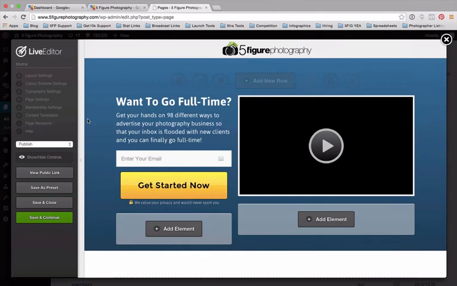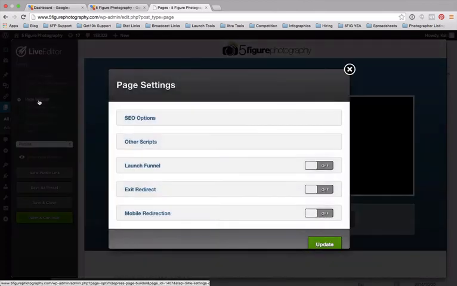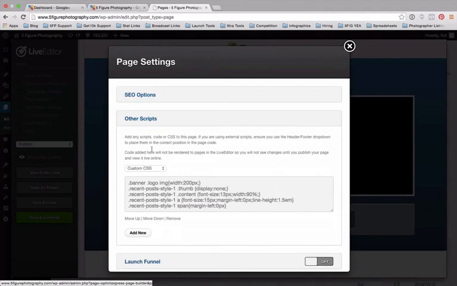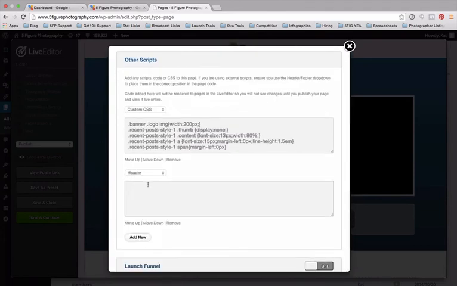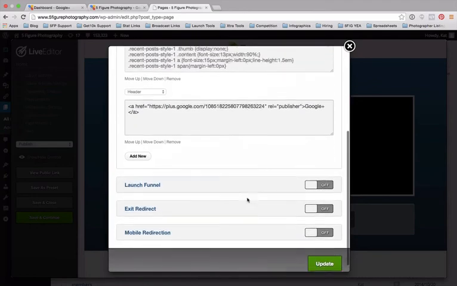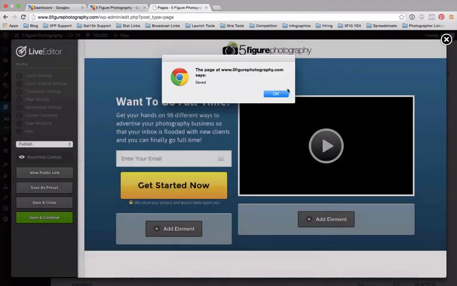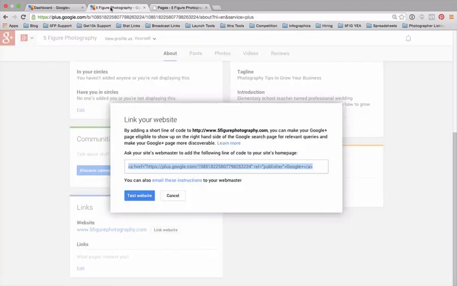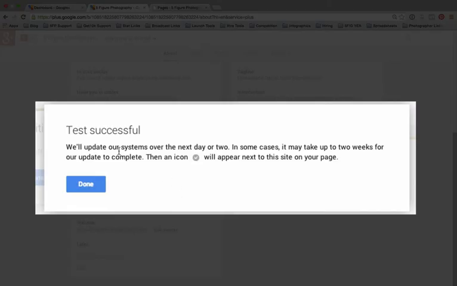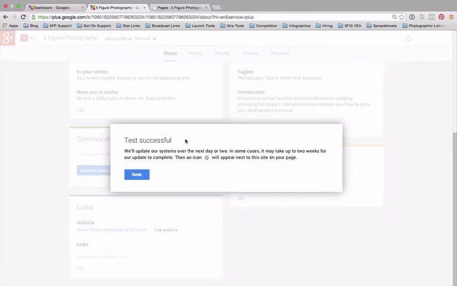So I'm going to go into Page Settings, Other Scripts, and I'm going to add a new script. I'm going to paste that little piece of code in, and I'm going to click Update, save and continue, go back to my Google page, and I'm going to ask them to test my website. Boom! It worked. Okay, good. I was getting a little nervous. I really don't have a whole lot of tech background as far as web design goes, but I can use OptimizePress too. So if you're like me, go check out OP2 and you can get started. So we are successfully linked with our page.